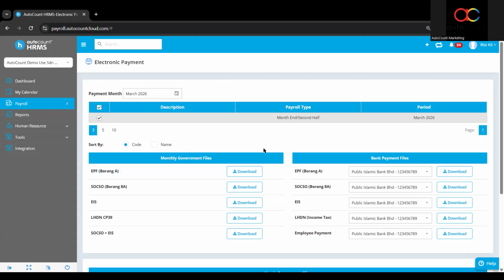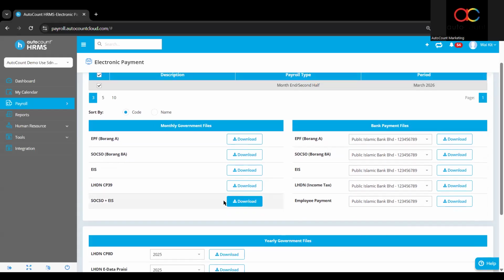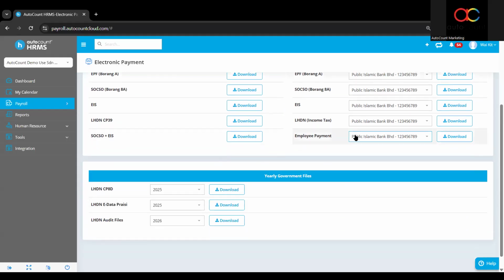If you make your payment for EPF, SOCSO, EIS, and all that from the bank's website, then you can download the payment file over here. One thing I'd like to mention is that for the government file, we support SOCSO plus EIS, but for the bank side, they don't support this combination of tax file. Only for the government's website they support. And then employee payment as well.